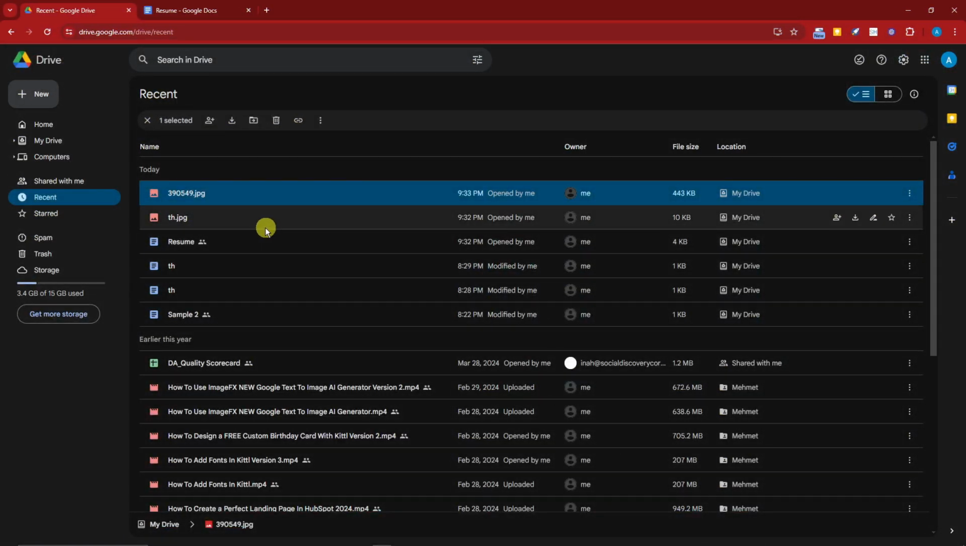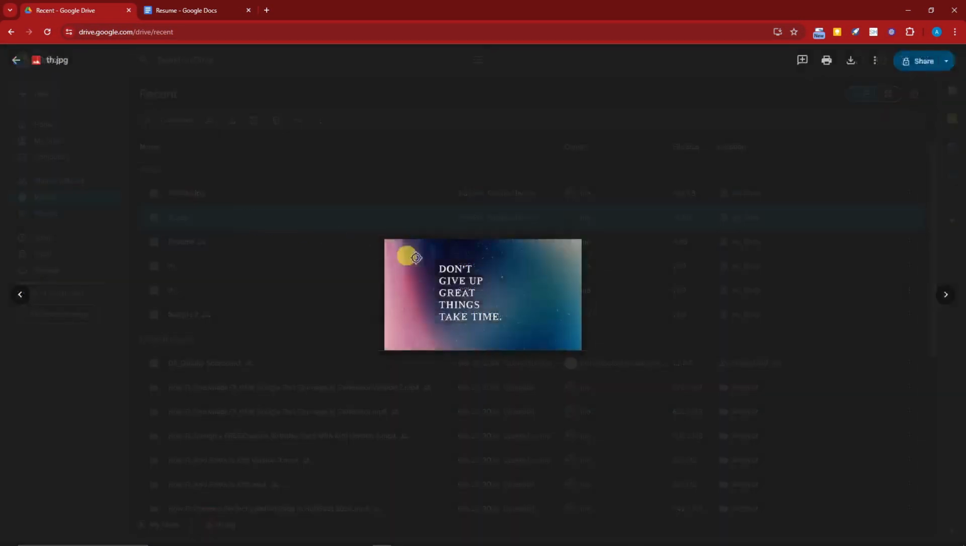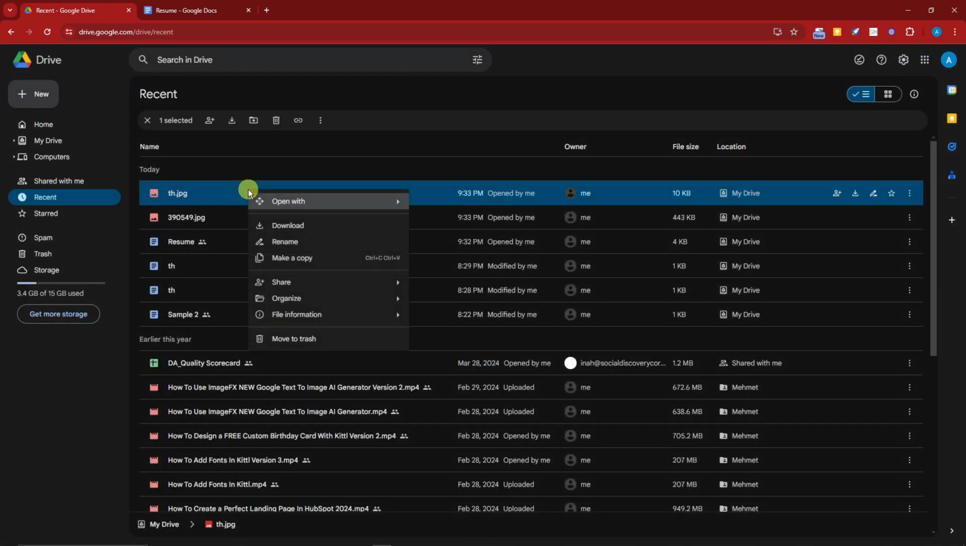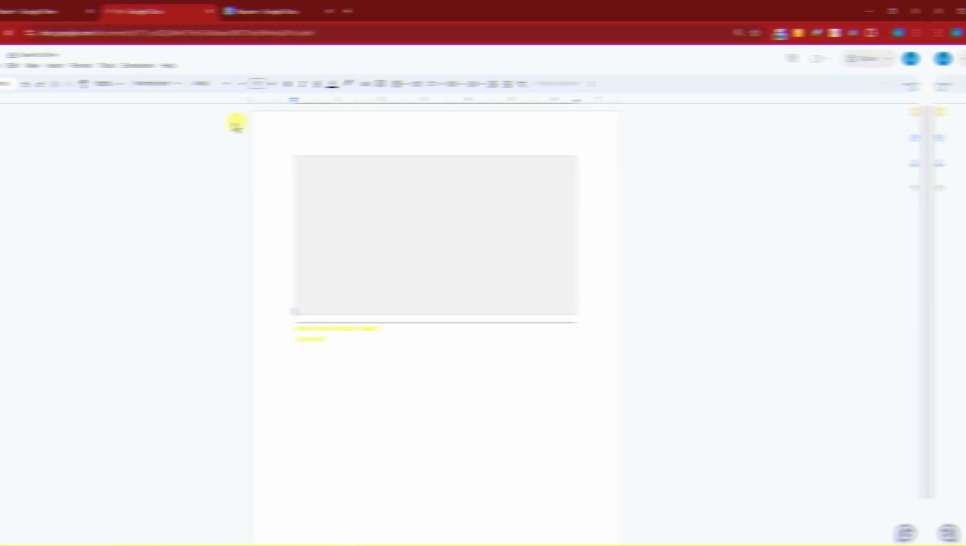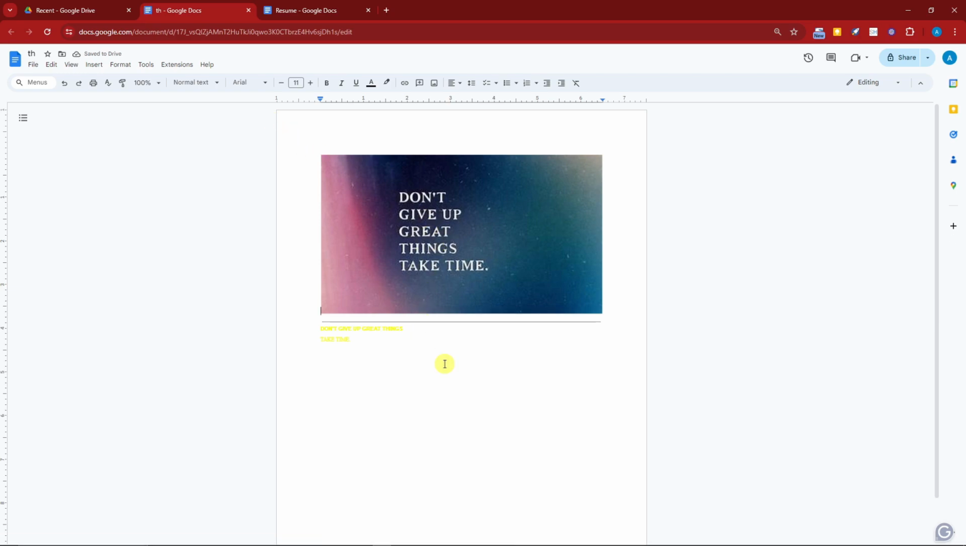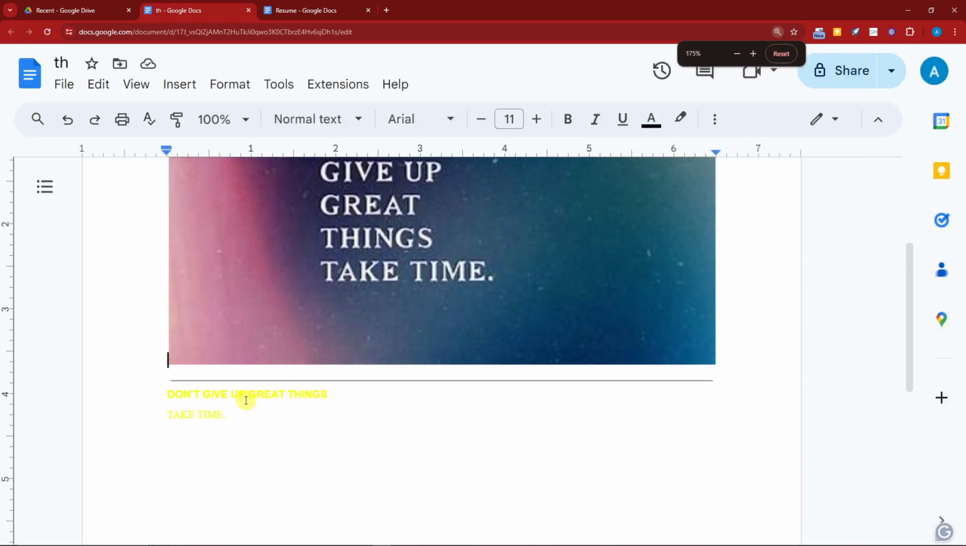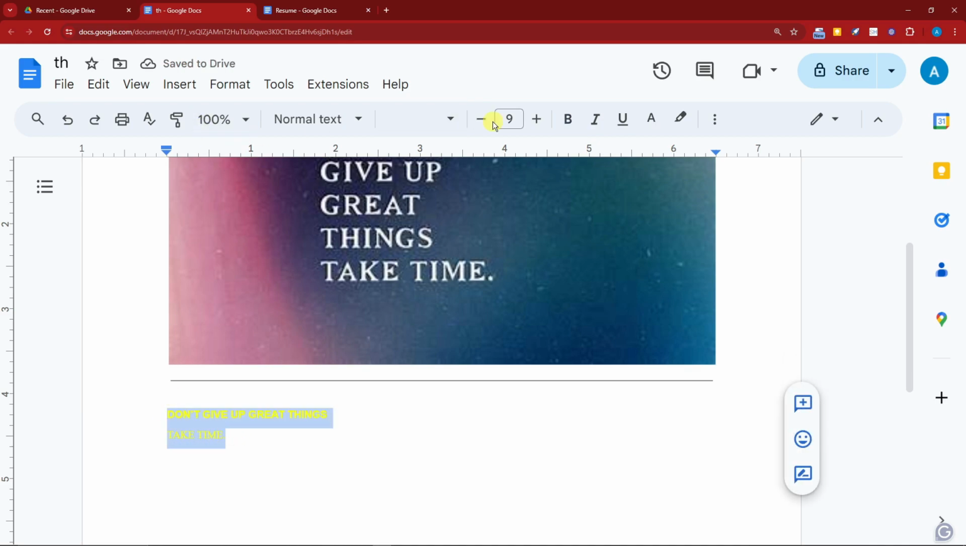And basically that's it. What if I have an image like this one? It has a text on it. Now I want to have the text, for example, I want to manipulate it. I want to edit it. I can easily just right click, open with Google Docs right there. Upon opening in Google Docs, it will automatically read the caption and place it on the bottom. As you can see right there, we can now edit it as we see fit.